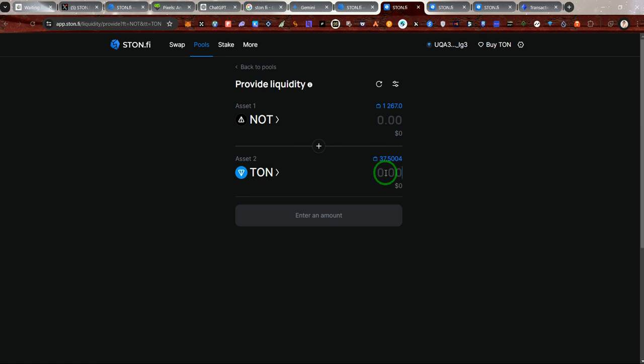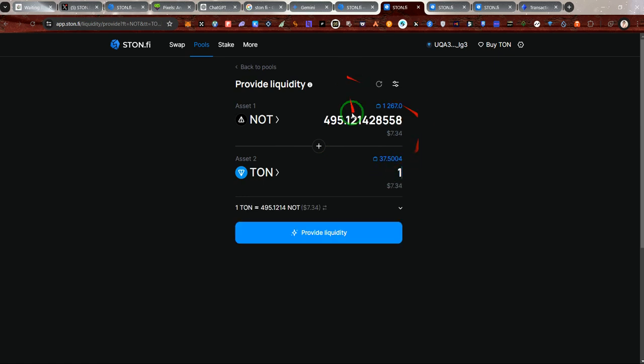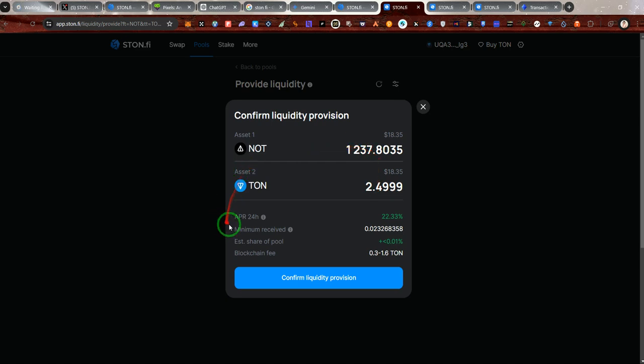So I want to use one against this ton. Okay, let me try 2 against this and see. So I have ton. I type 3. No, I don't know if 3 will go. So let me provide like 2.5 for this liquidity. Okay, so as you can see, they are of same value. I'm going to click on provide liquidity, and 24 hours APR.